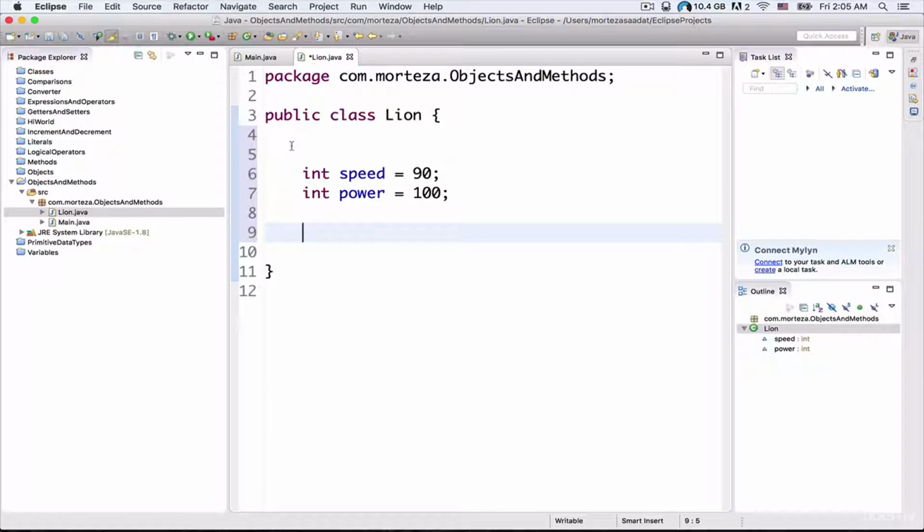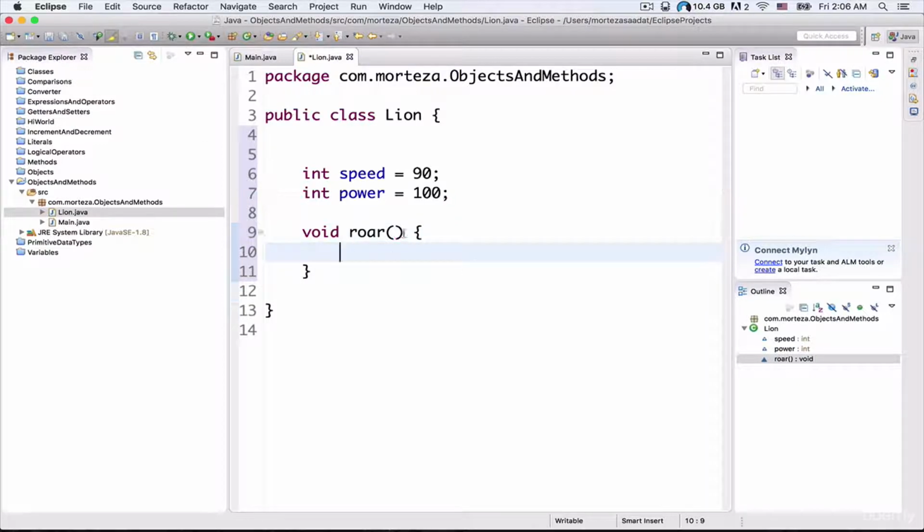So in order to show the behaviors of an object, we need to create methods. So in order to show how my lion roars, we need to create a method. So I just need to type in here void, and the name of my method is roar, okay? And then I need to put in a pair of round brackets after my method name, and then I need to open and close my method by using an opening curly brace followed by a closing curly brace, okay? And then inside this method I can put in my statements. So now I want to show how my lion roars.